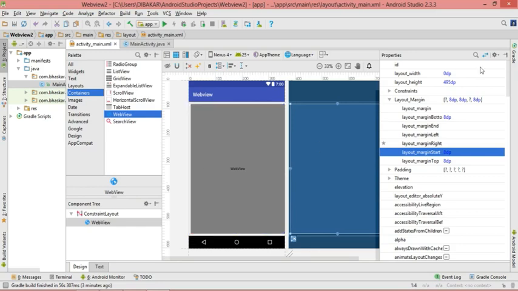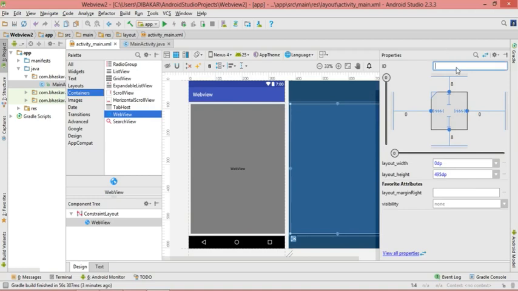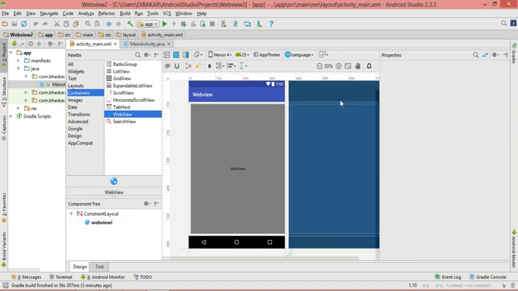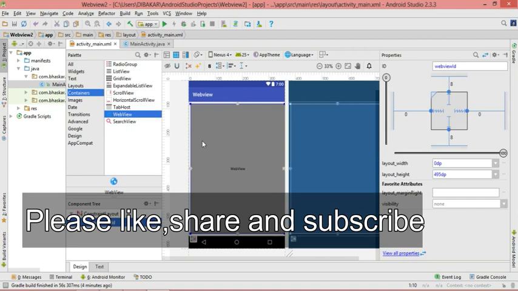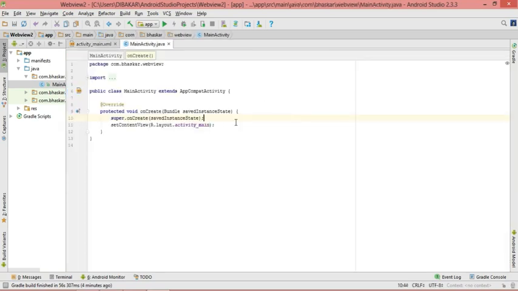Now we have fixed this WebView, and also we have to set some ID for this. Let's say webViewID. We have set the ID. Now we can give two constants here also, 8dp from both sides. If you give here 8 and if you give here 0, then it will again show this warning. So we don't want to do it like that. Just put 0 0, and now go to the main activity.